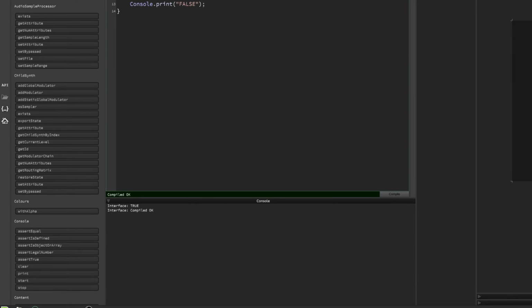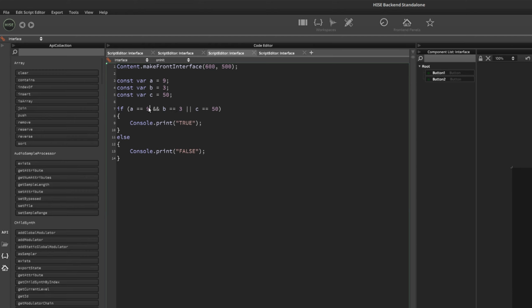So we get true. Now again, we've got to think of these as units. So this is one unit that returns either a 1 or a 0, either true or false. This is another unit that returns either true or false. And this is another unit that returns either true or false. And again, we have an order of precedence going from left to right.